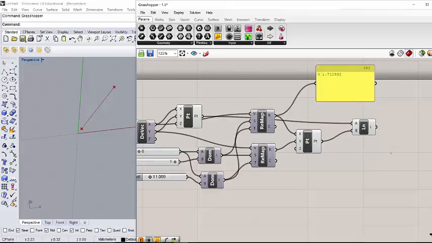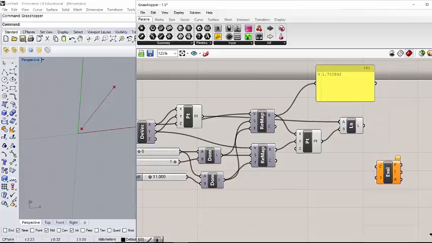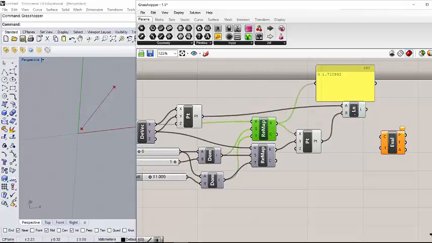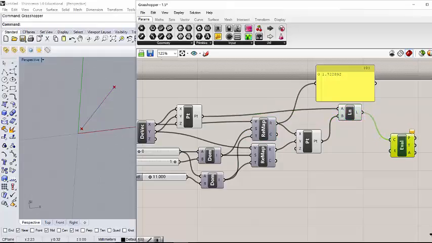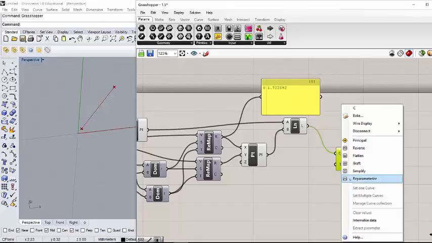And now I'm gonna evaluate the line. So double click and type evaluate curve. Okay, so what is t? T is the value that we want to evaluate the curve on. There's one important concept here, which is the concept of remapping the curve, reparameterizing the curve.